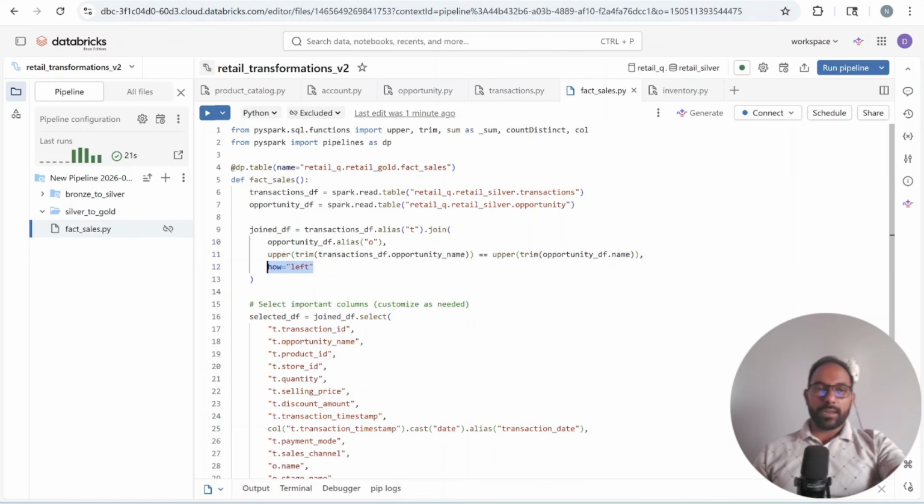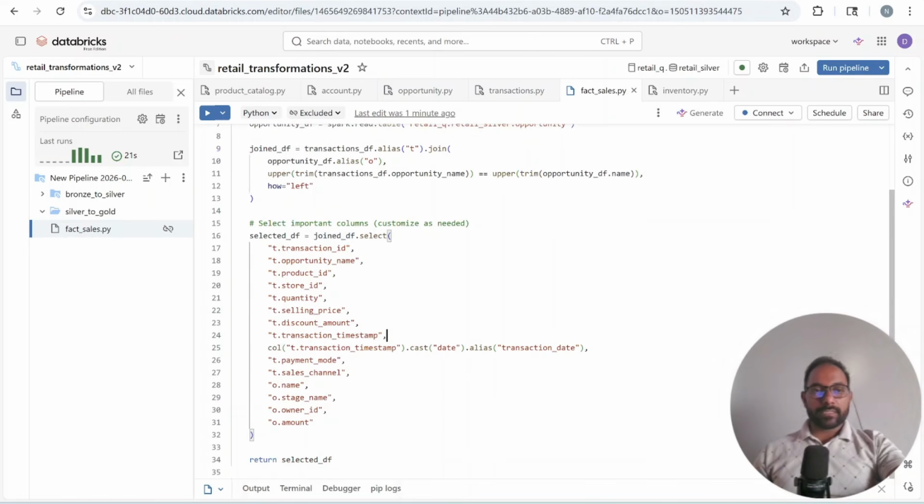We are using the left join here because we want to keep the granularity at the transaction level. For each of the transactions, we want to keep all the entries. We don't want to lose anything. So that is why we are using left join. After we get this joined data frame, we are selecting the columns which we are going to need. These are the columns which we are going to use from the transactions table, and then these are the ones which we are going to use from the opportunity or orders table.